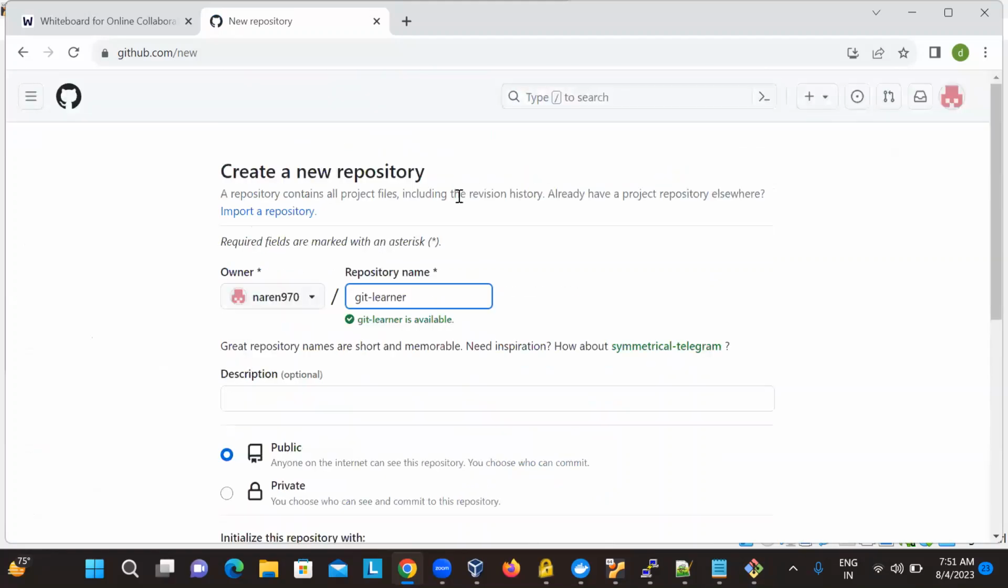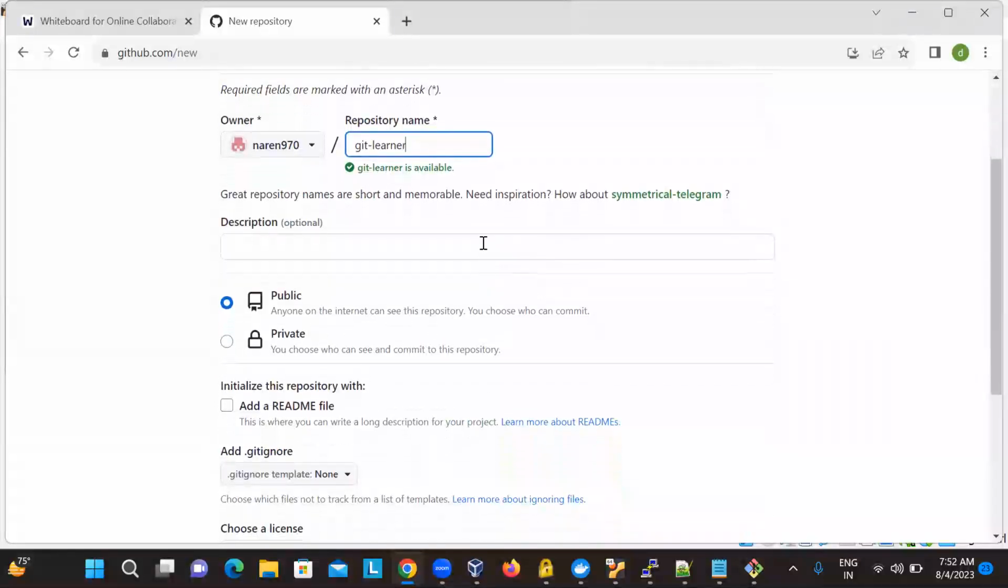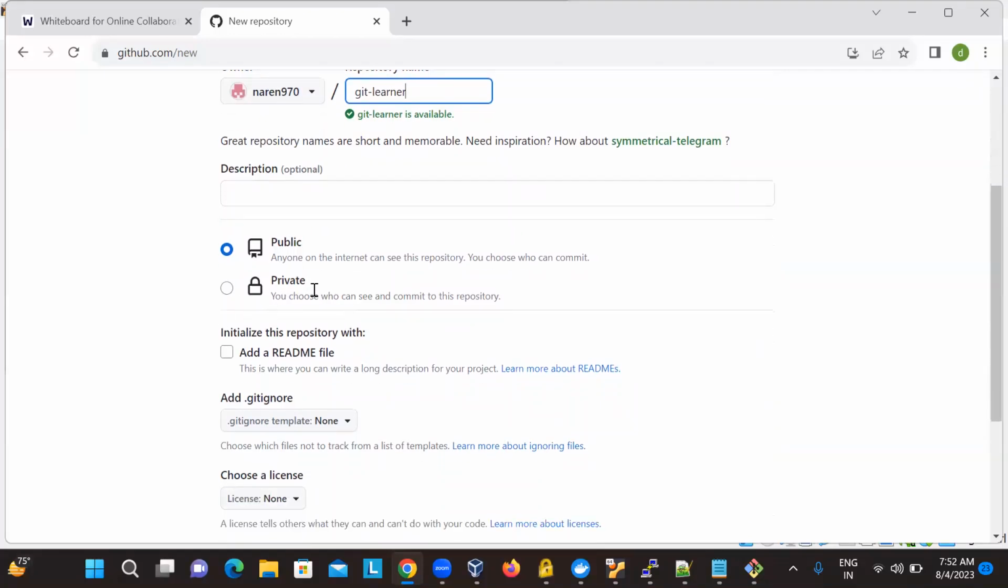Private means the repository, if someone searches with a Git learner, what will happen in Google? It will show it, of course, based on indexing, but it won't be accessible if it is private until I invite them. For example, let's create a public repository, so it will be available to the public when they search for the repository. I don't want this to be private.